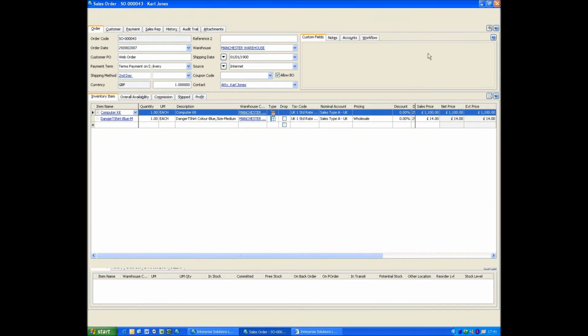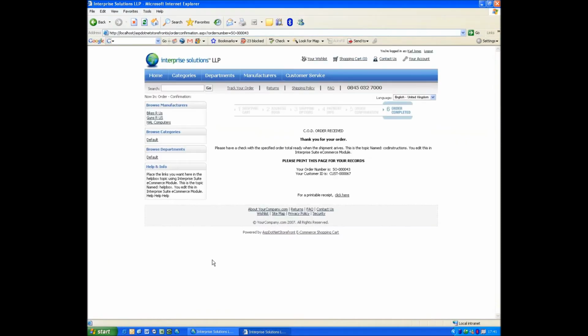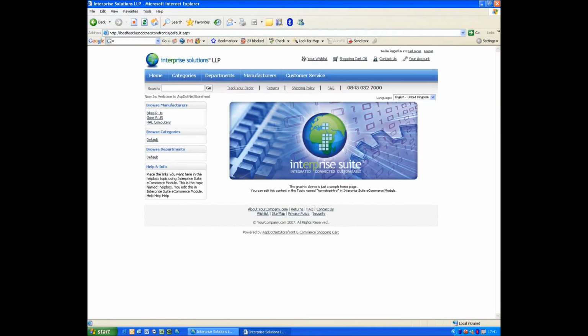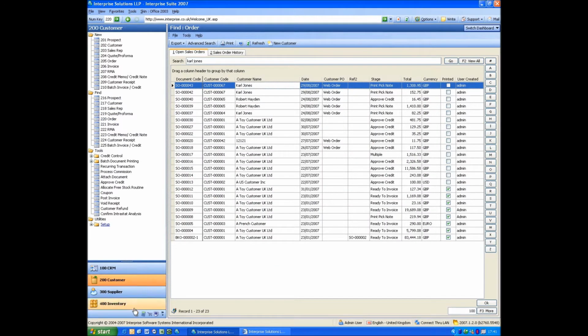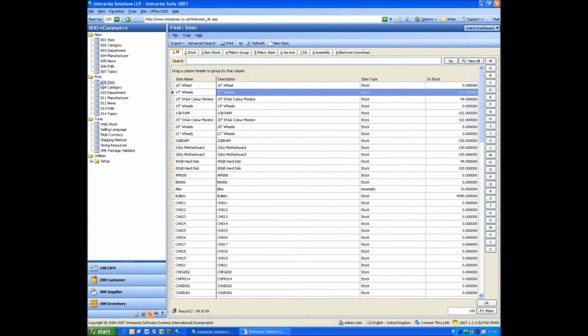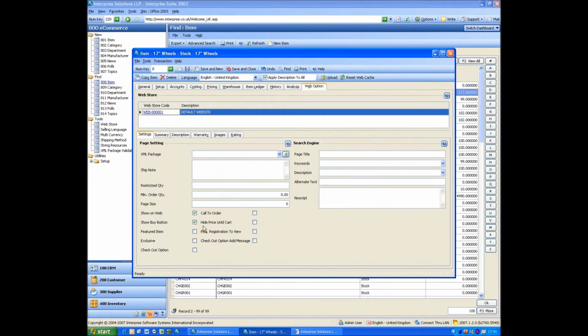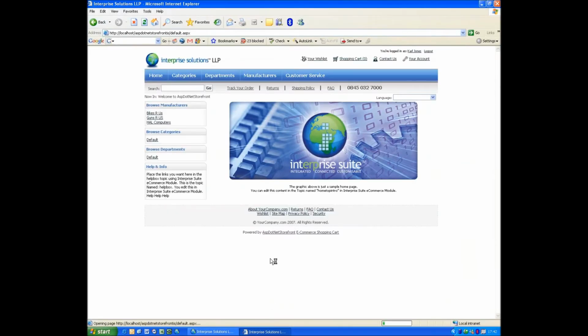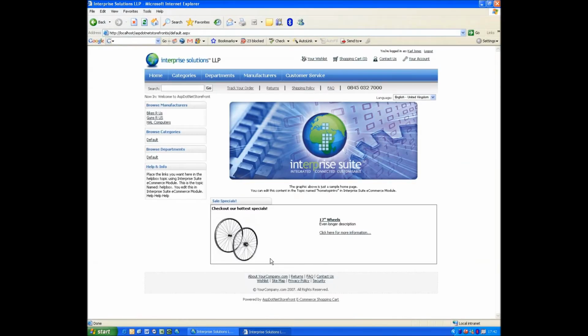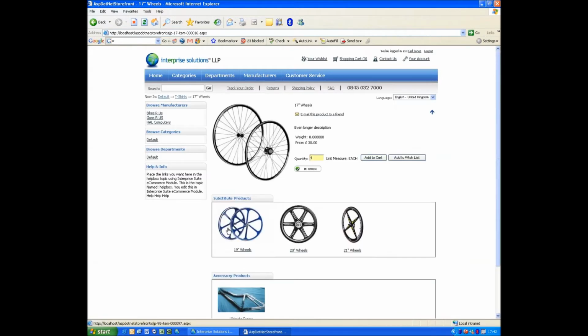A couple of other things that we've got on the website are things like featured items. So you notice on my home page here, it's just a standard picture. If I drop in again back to eCommerce, go and find an item, let's have a look at those 17-inch wheels, and just click their featured item, save and close. Refresh the web page. Now I've got a special, maybe a special on these particular items. Click on those and it drills down onto them, and away we go.